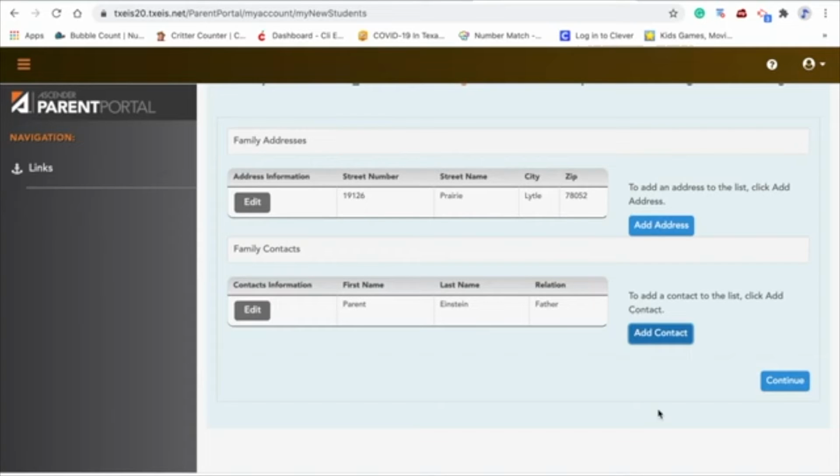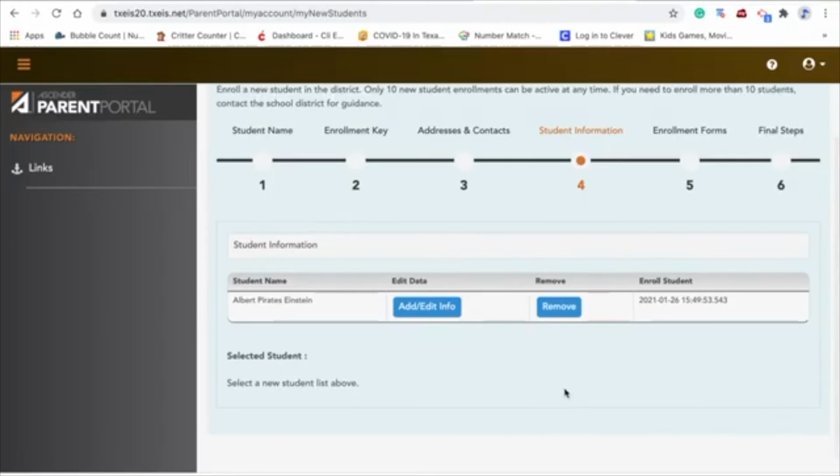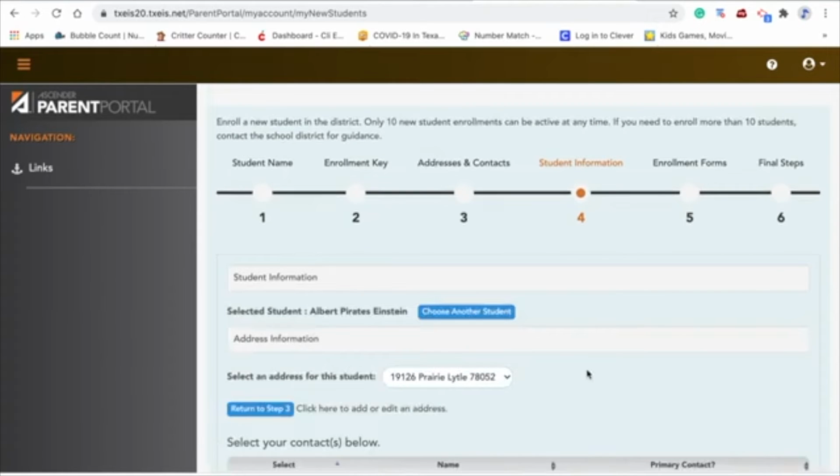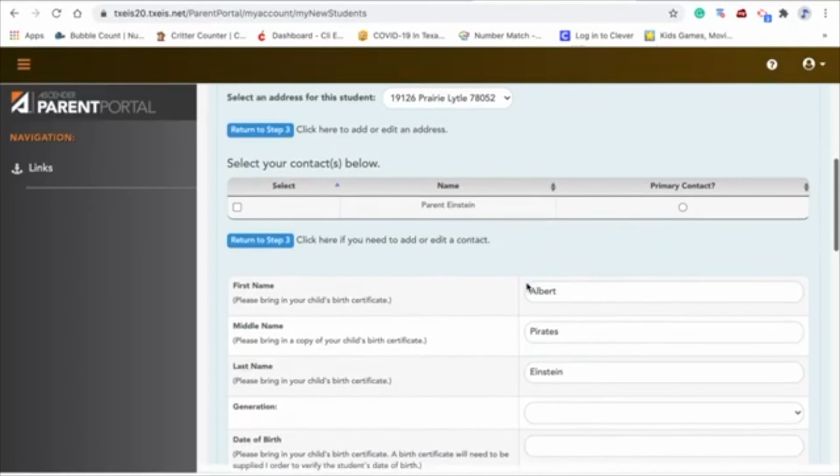Once you have an address and the contact information for the adults in your child's life, you push continue. Then you're on step 4, which is student information, like your child's birthday or social security number. To begin, click Add Edit Info. And if you entered several adults, there'll be several choices here. And you want to select your name so that we know who filled out the paperwork.